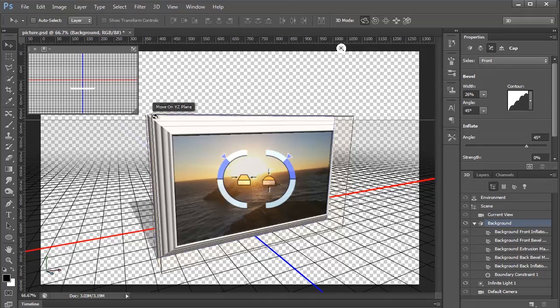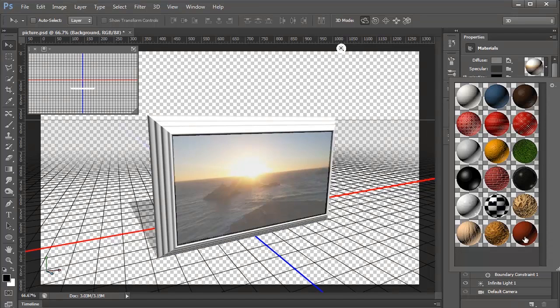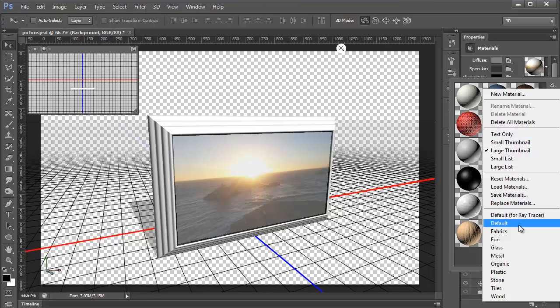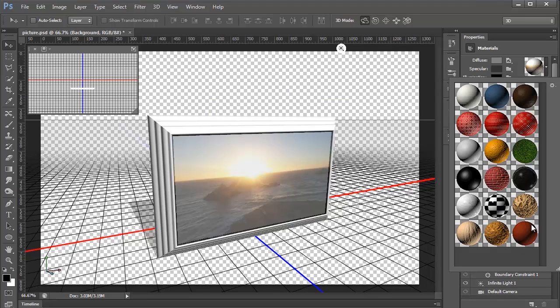And what I'm going to do now is give this a material that looks like wood. To do that, I'm going to click on my background front bevel, this layer here, and I'm going to select this material right here in the bottom right called wood redwood. If you don't see it, click on the flyout menu and select default, and then just press OK. And you don't have to save your current materials if you don't want to. I'm not going to. I'm just going to click no. It's going to look the same for me because I was already in the default materials.